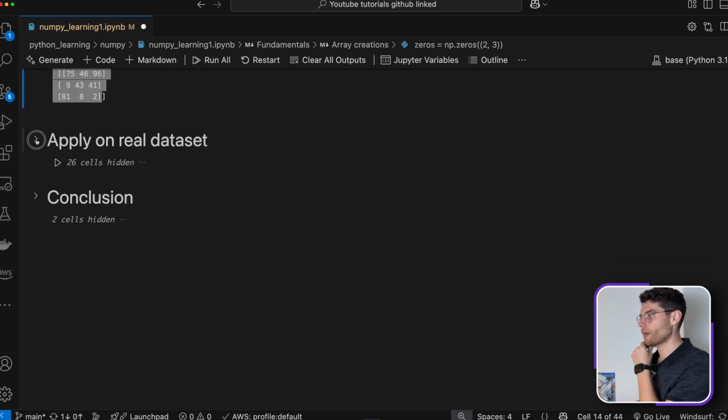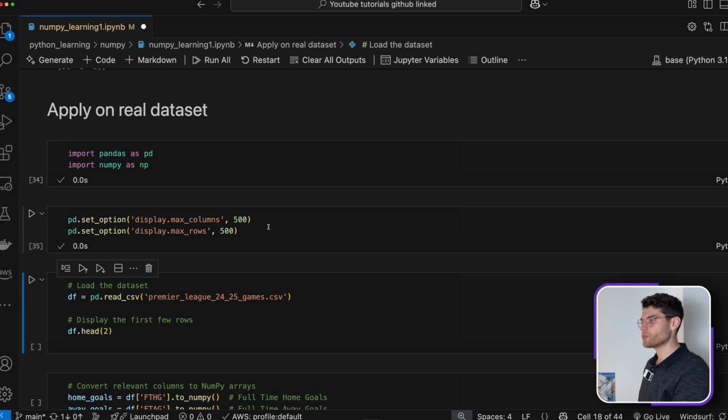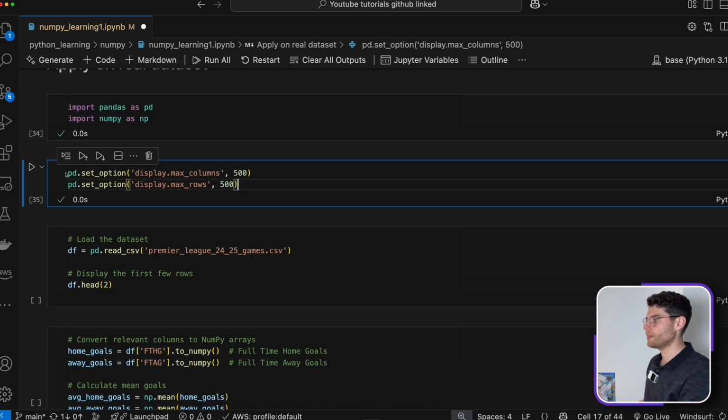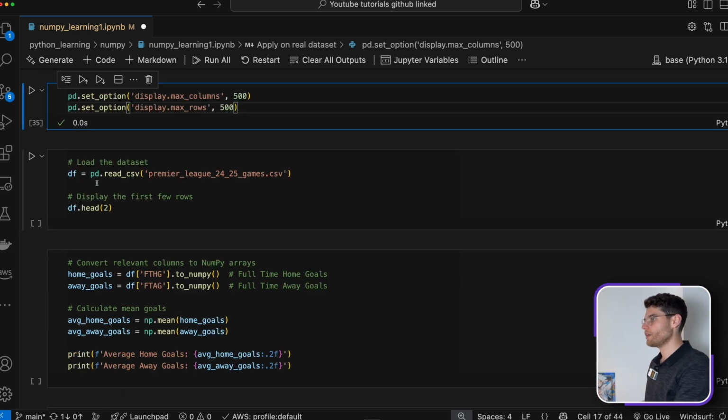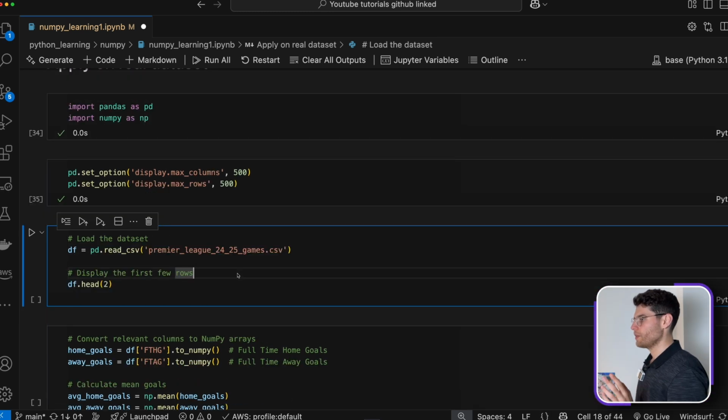If we jump into applying this on a real data set, here you can see I called pandas as well. So pandas will help us to work with data frames. And here is just for me to be able to see all the columns and all the rows. I've put 500, but usually you will rarely find a table with 500 columns, it's just for me to be able to see all the columns. So here I just brought this data set, Premier League, the season 2024 and 2025. In here, I am just uploading a CSV file with the Premier League game data of this year, 2024-2025.